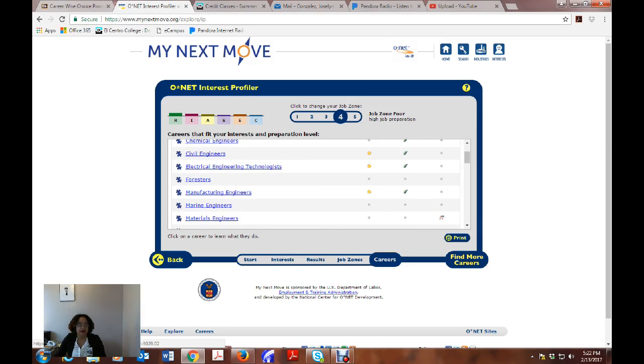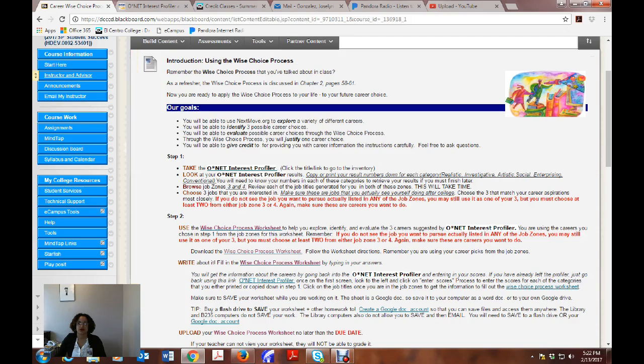Once you have picked your 3 careers, say I'm just going to pick these 3 that are here, an engineer, a forester, and a manufacturing engineer. Once you've got your 3 careers, remember one of them can be a career of your choice if you can't find it here, but at least 2 have to come from here. Once you have your 3 careers, you'll be back in the Wise Choice module, and you will begin filling out the Wise Choice process worksheet.